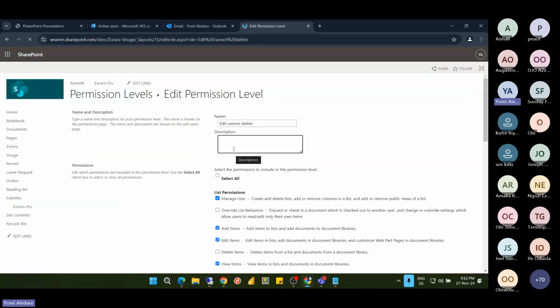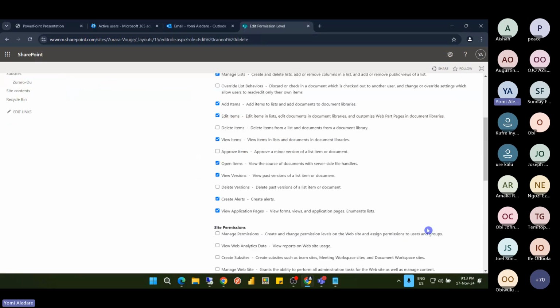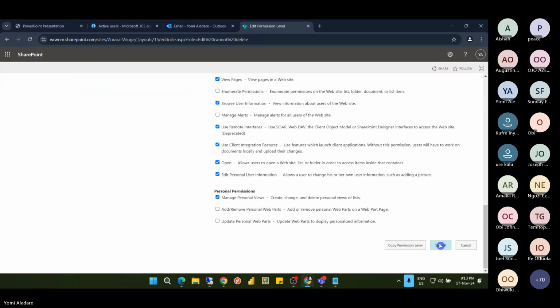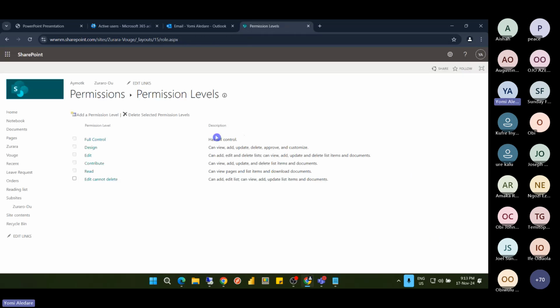Time is always running. So what we don't want is this delete, and we don't want this as well. Okay, so I just save that. So we can see we have a new permission.